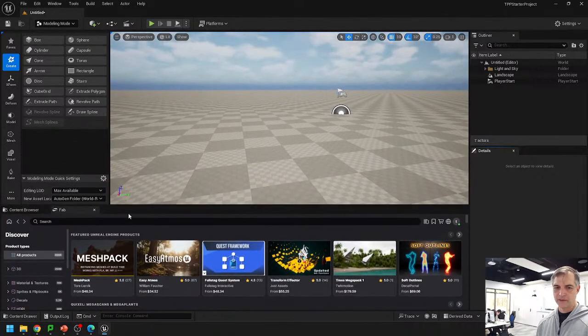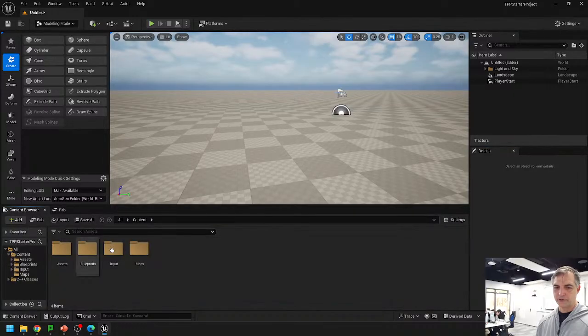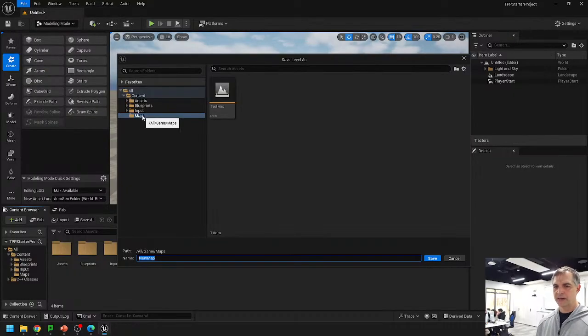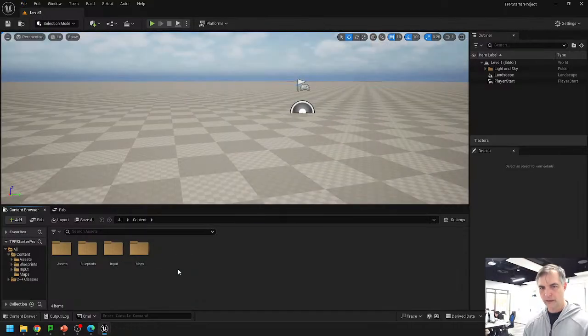So we're going to be using Fab. In the content browser, we're going to put a lot of our stuff. We have some blueprints, and I want to save this preliminary map. So for now, I'm going to go File, and save current level as. I'm going to put it inside of Maps, and we'll call this level 1. So this way we've saved the level, and we're good to go.